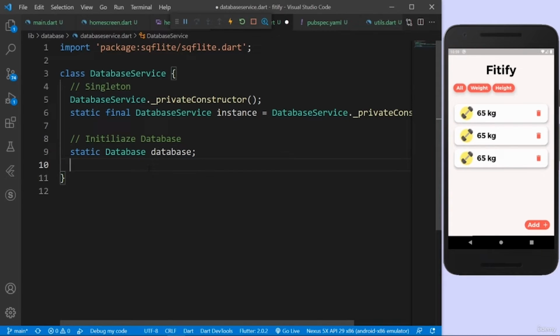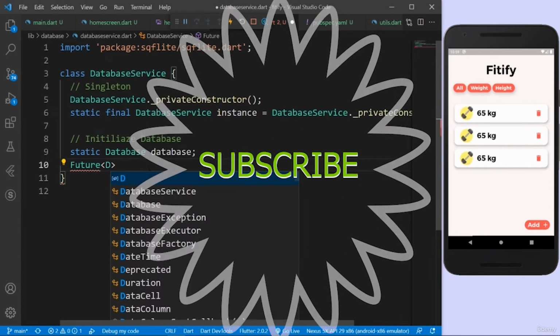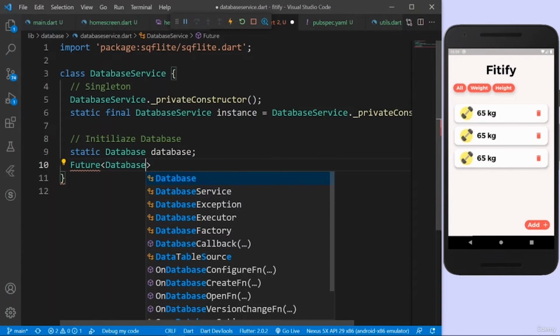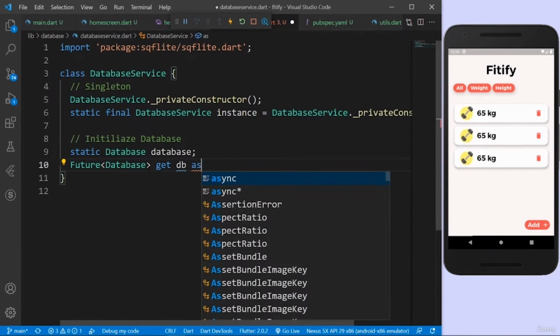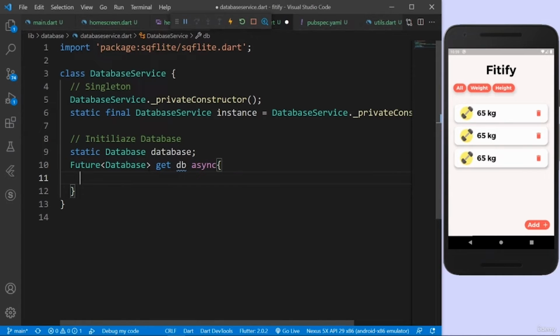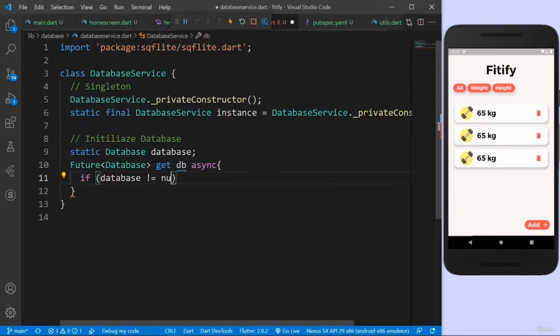So this is a variable, and I'm going to create a getter for it. I'm going to create a getter to get the whole database, and it's going to return a Future of Database. I'm going to create a get method, so I'm going to say get db, and I'm going to make it an asynchronous function because it could take some time to initialize the database and so on. That's why I'm making it an async function. Then after that, I'm going to check if the database is null or not. So if this database variable is not null, then return the whole database.